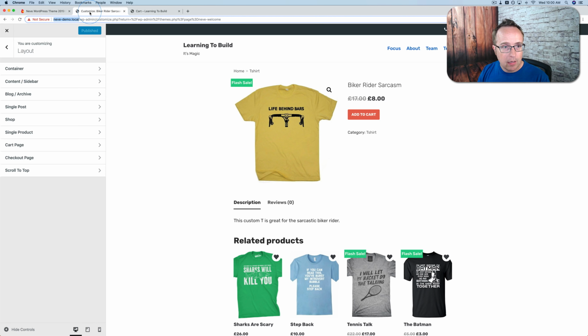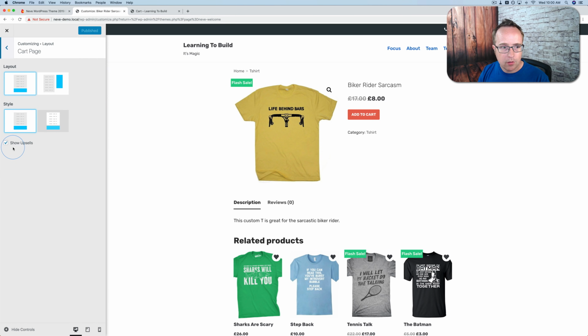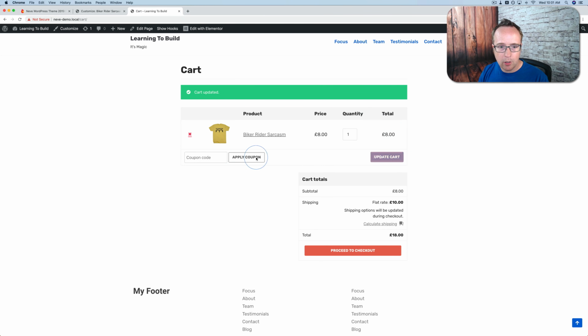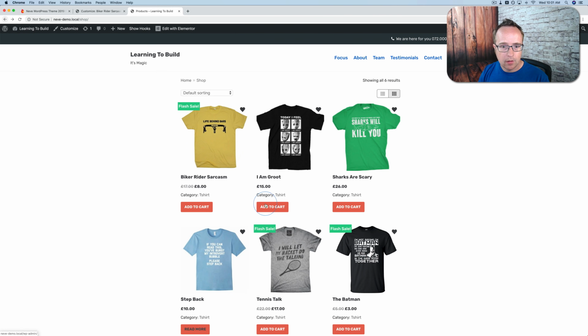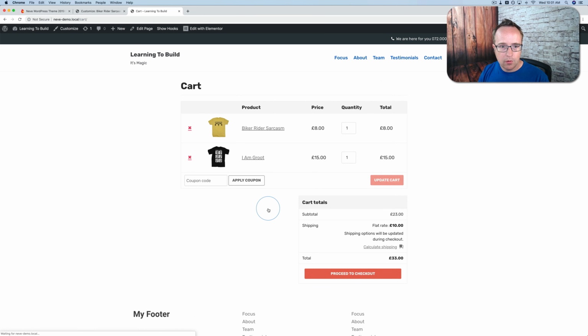So if we go into here and then go to cart page, we can change the layout. So the layout right now is the product information at the top and then details down below. So we have our product information here. If you have multiple products, they'll be listed here. Let's just add another one to see how that looks. So add I'm Groot. Now we have 2 products in here. So they're listed vertically and then our totals are down below.